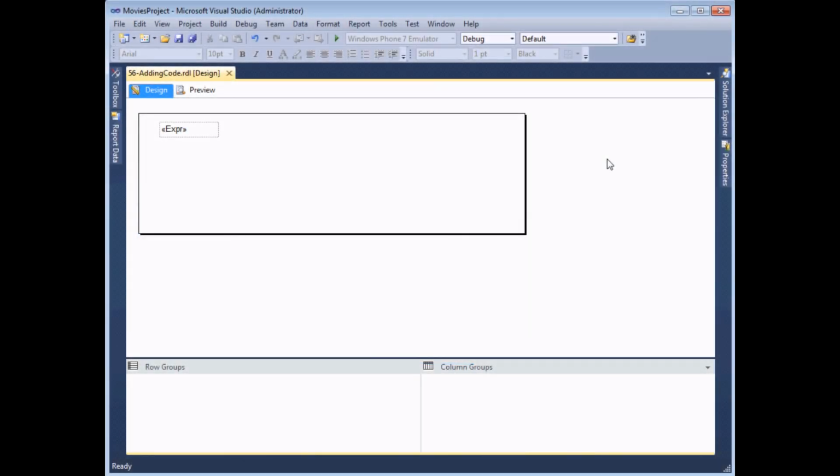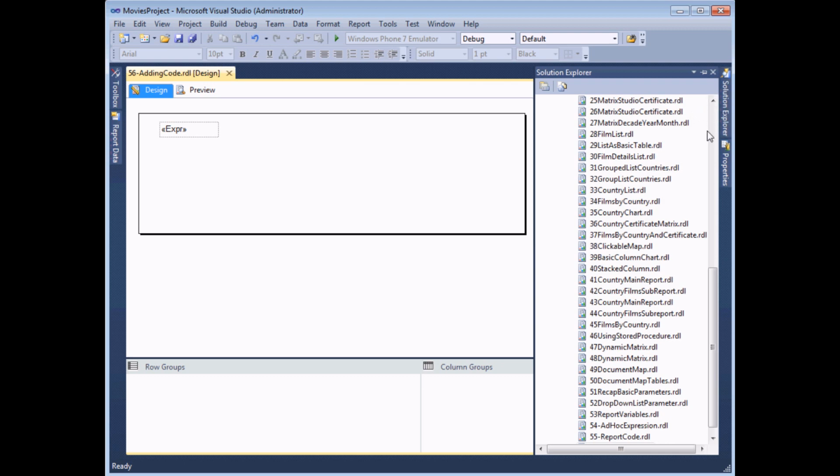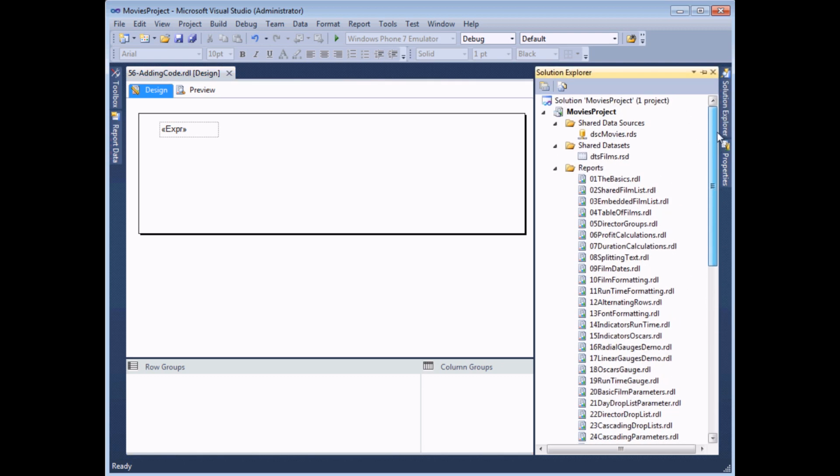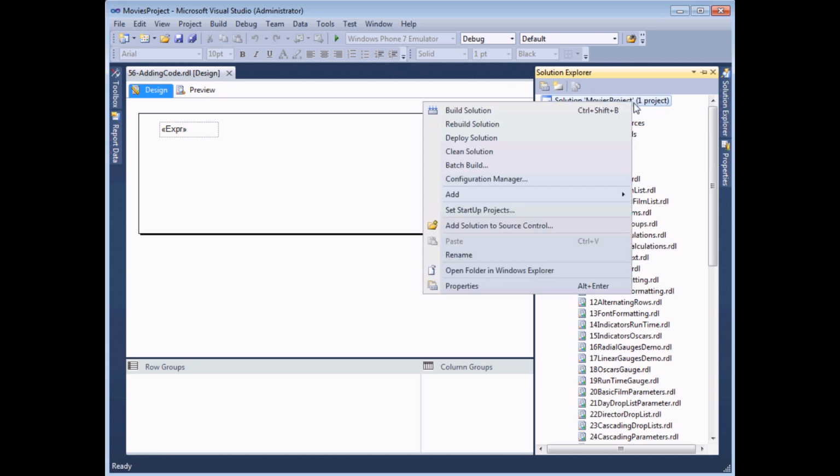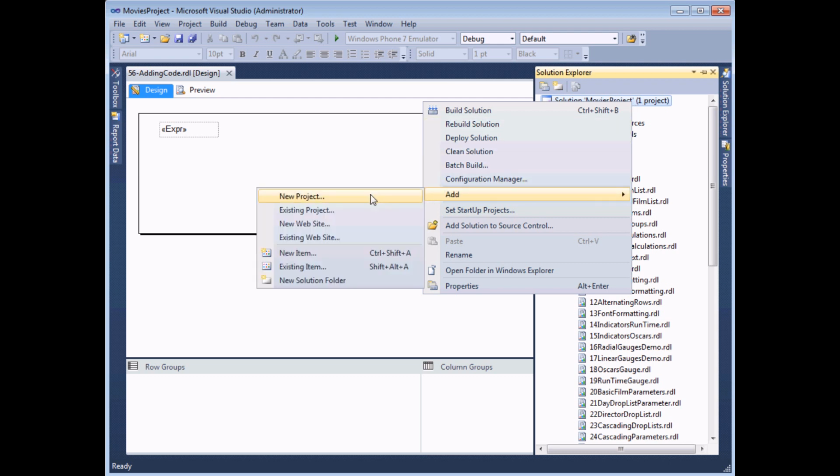One place that you could choose to create your class library for writing your VB code is in the same solution that your report project belongs to. So from the Solution Explorer, scroll to the top, find your solution, Movies project in this case, which contains currently one project.